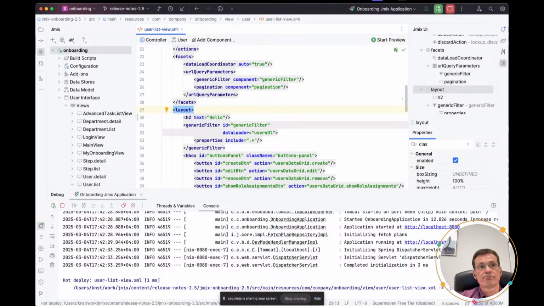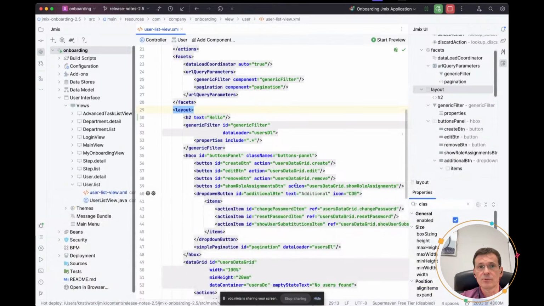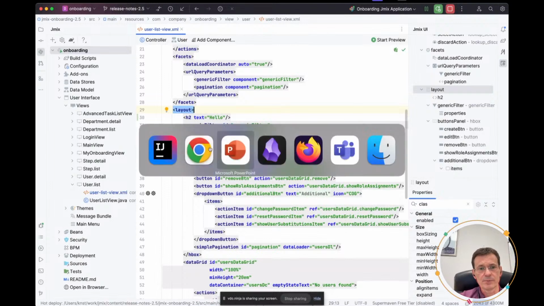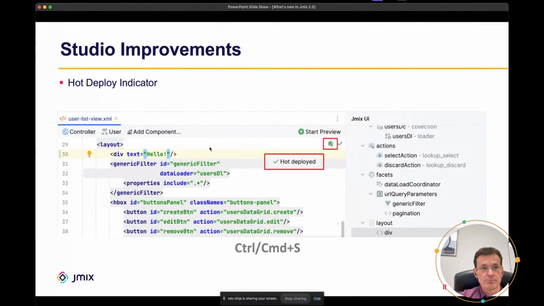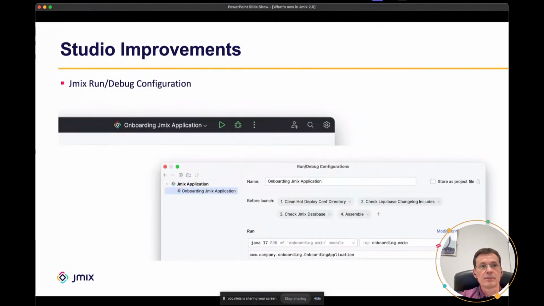So now, by glancing at this indicator, even if your console is closed, you can see when the hot deploy really takes place, and hopefully it will let you restart the application less frequently. That's the main purpose. The next improvement is a specific Jmix run debug configuration.